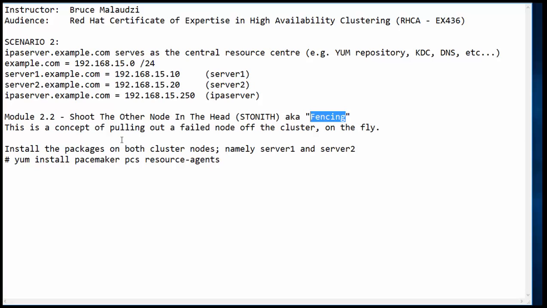So I'll explain to you. A cluster consists of two or more nodes, and when configured as a cluster, they have one task in common. If one of them fails, the other nodes will continue working and the service will be online. So shoot the other node in the head is a concept of taking out a failed node without bringing the whole cluster down and replacing the failed node with a working node on the fly.